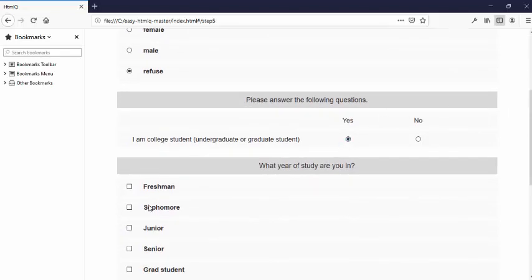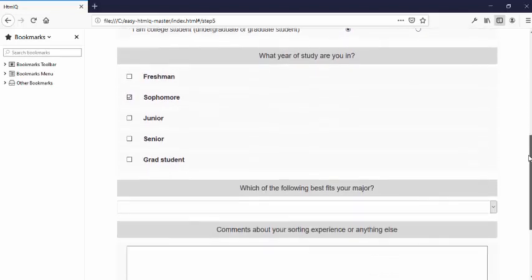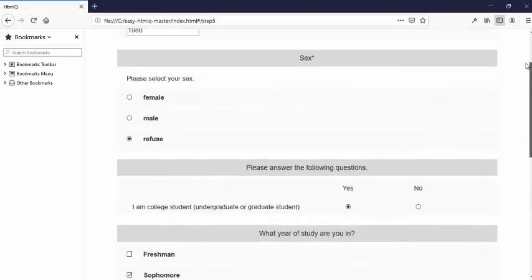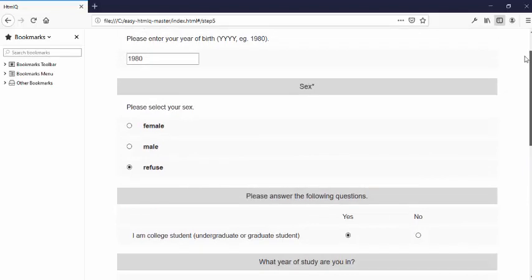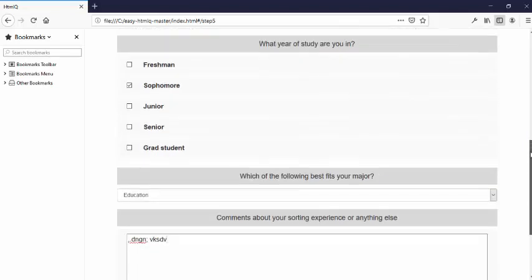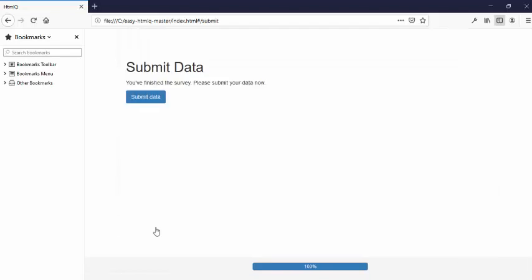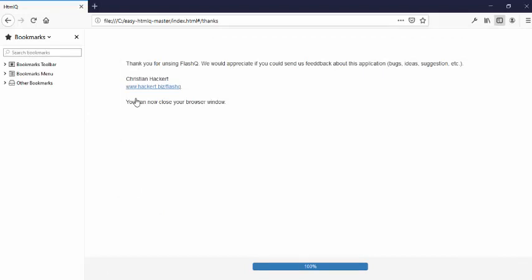So yes, and say sophomore, right? Pick my major. Say anything I want to about my experience. So right now, the only thing that's marked that's mandatory is sex. Don't know why that is. It's just the way it's set up, and I don't care that much to change it. And now we can submit our data. And ta-da, it actually works, right?